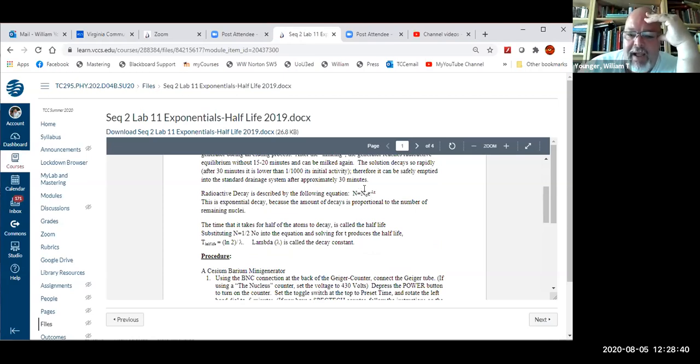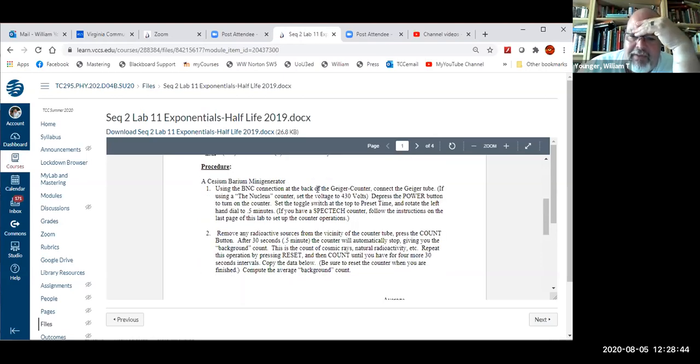You're going to take this BNC connection at the back of the Geiger counter and connect the Geiger counter tube to it using the nucleus counter. That's the Geiger counter that we use. You turn the power button on, turn on the counter, set the toggle switch at the top to preset the time, and rotate the hand dial to 0.5 minutes. So in other words, every 30 seconds, it's going to give you a count, and you're going to record that.